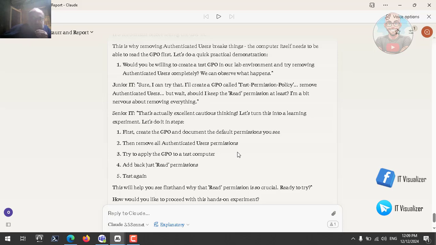Let's turn this into a learning experiment. Let's do it in steps. First, create a GPO and document the default permissions you see. Then remove authenticated users permissions. Try to apply the GPO to a test computer. Add back just read permissions. Test again.